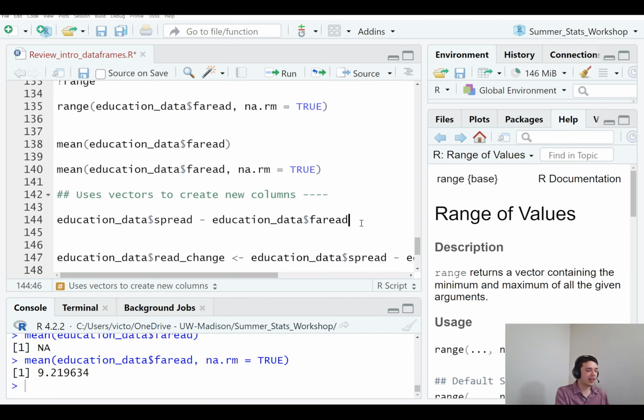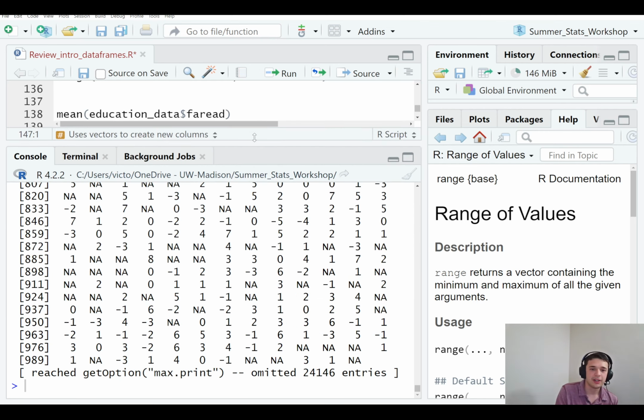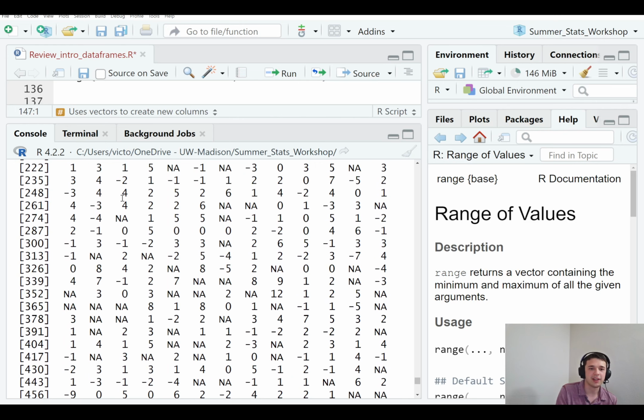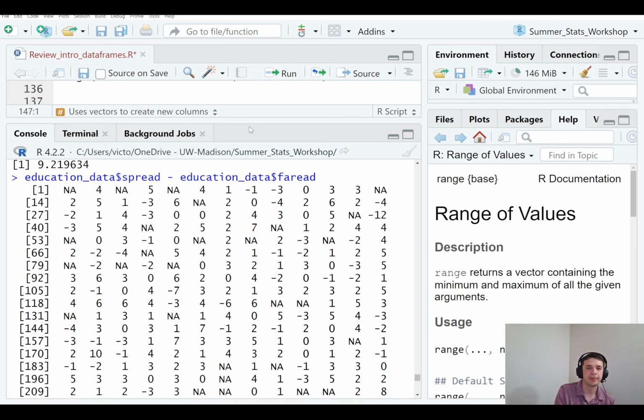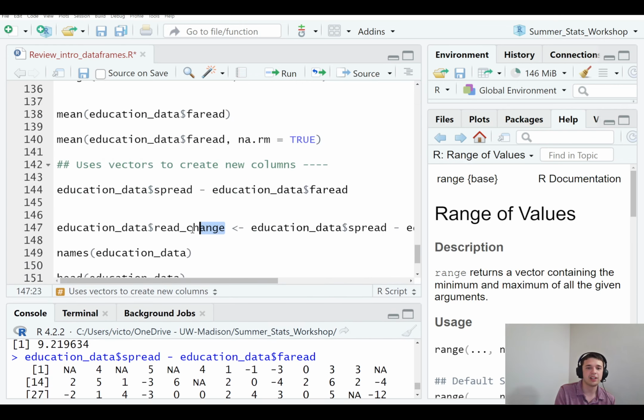When I run that line of code, I get a vector. It's just going to output to the console all the values of the change. You can see here I have NAs, I have minus signs, I have positive values. I get a lot of values. A way to save that is to save it as an extra column. So here I say education data, and I use the $ notation, and I say read change. Read change is the name of the new column. It doesn't exist in the data frame.